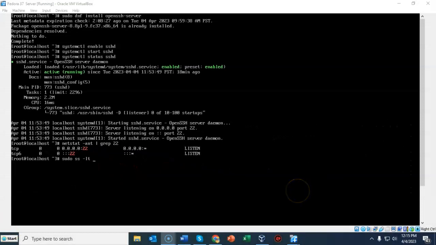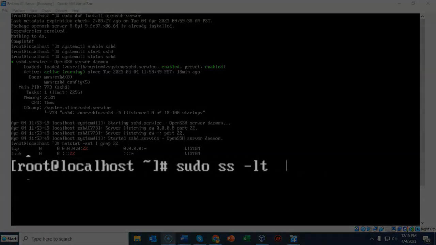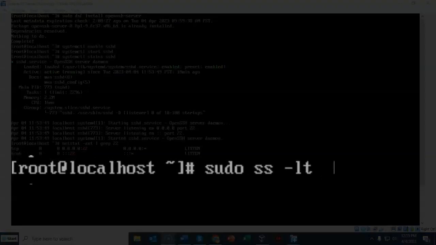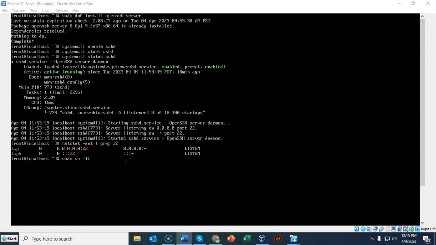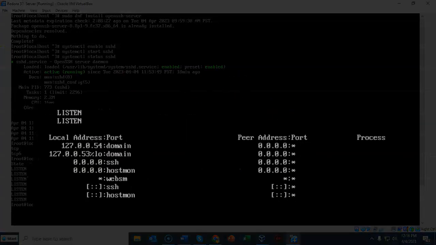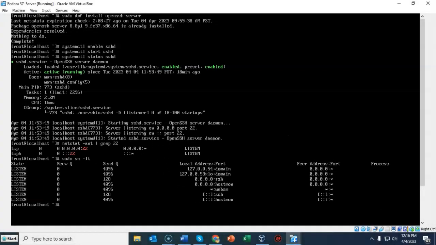To check to see if my server is currently listening on port 22 for any incoming SSH connections, at my prompt I can type sudo ss -lt. I'll go ahead and hit enter. And from the results, we can see that my Fedora server is listening for incoming connections for SSH. Let's go ahead and clear our terminal.